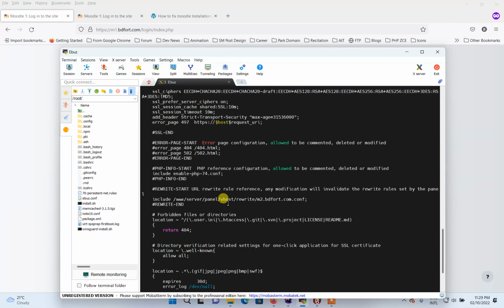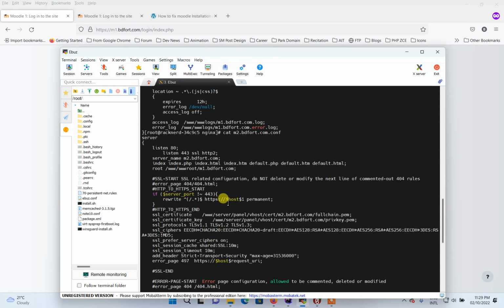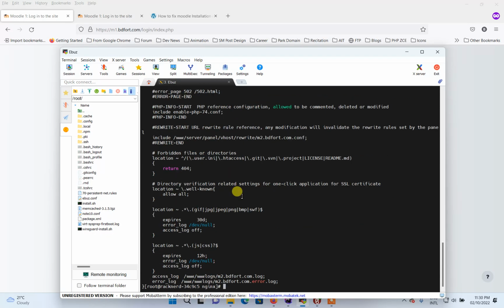Yes, this is the m2.bd4.com. Everything is the same except the root directory. Both domains' root directory should be the same. Yes, it is. So this is the part of Nginx.